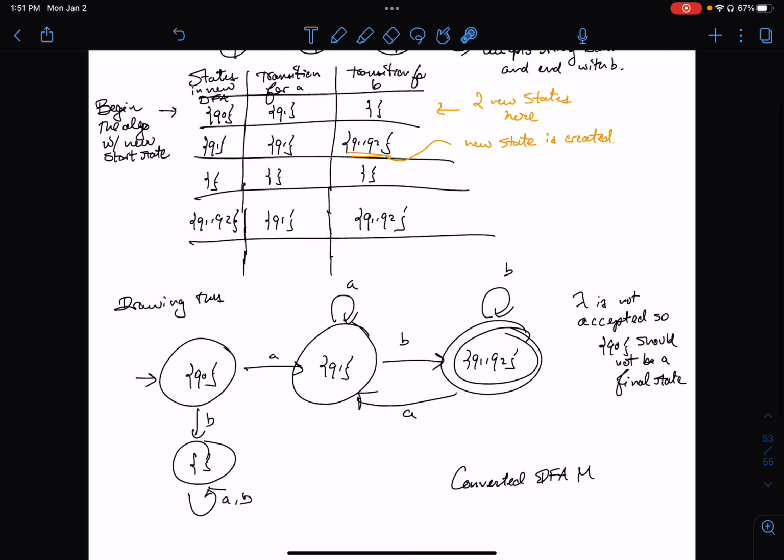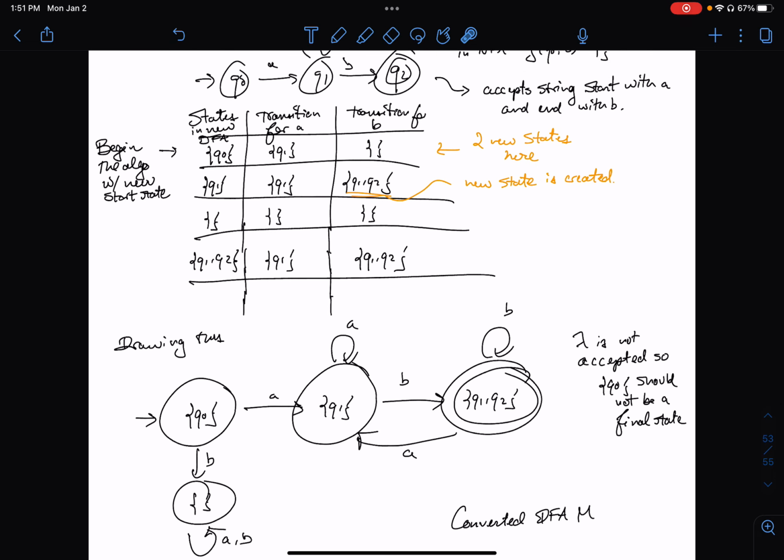And so that's from start to finish an exercise about converting an NFA to a DFA.